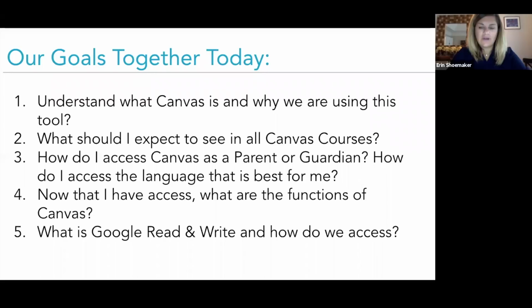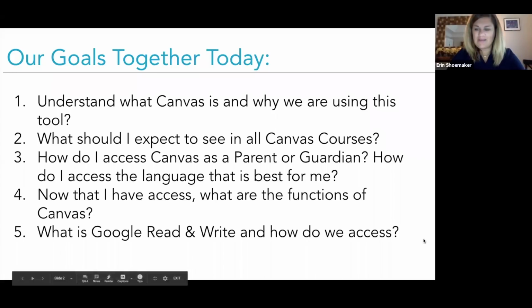We're also going to talk about, now that you have the app and you have Canvas access, what are the functions? What can you do in there as a parent, and how can you help support your student? And then last, we're going to throw in a little extra treat around Google Read and Write. It's a digital tool that all of our students have in CMS, and we're just going to talk a little bit about what that is and where to find it to help out your students as they engage in remote learning.